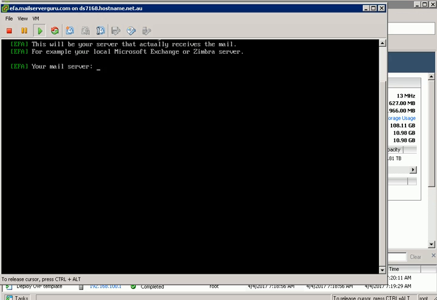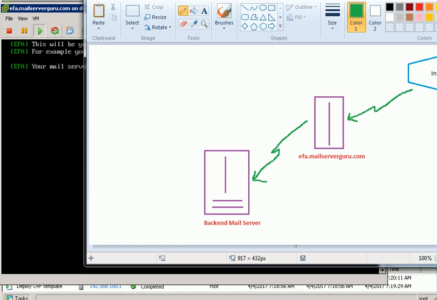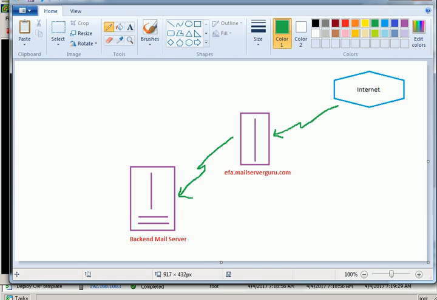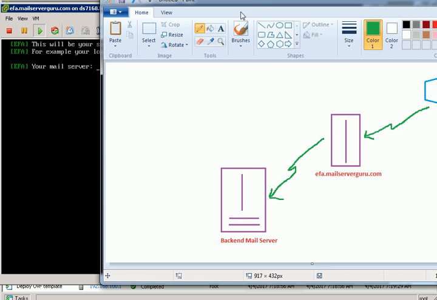This will be your server that actually receives the mail. This is the backend server IP. Before giving the mail server IP, let's see our scenario here. We should show this at first. Our mail is coming from the internet, and our EFA or the email filter appliance will receive our mail. Then it will deliver the mail to our backend mail server. So here it is asking for the backend mail server IP or the host name.